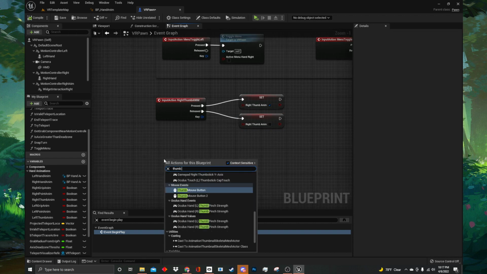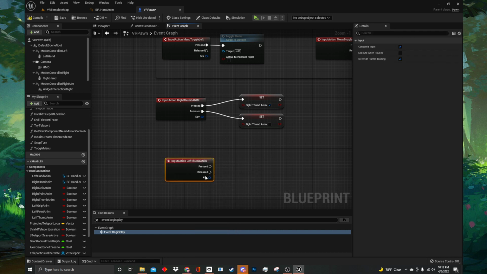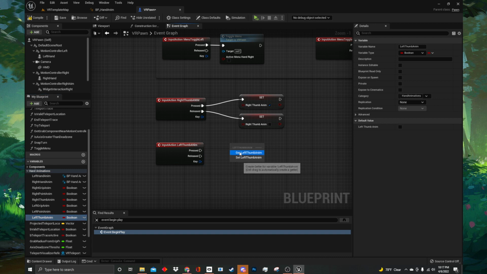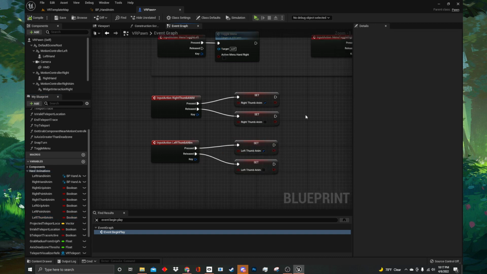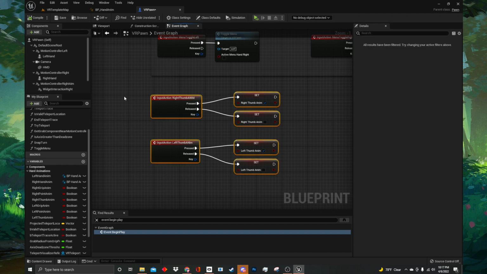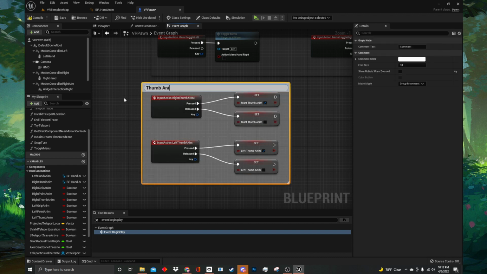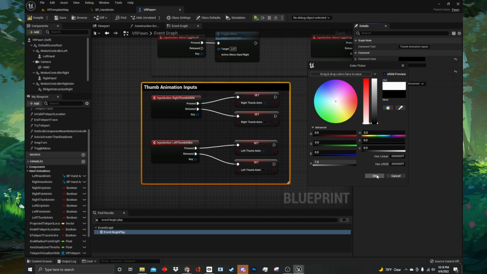Now below it, right-click again and get the left thumb input action. Then grab the left thumb anim boolean. Copy the code we just did except with the left hand. When you are done, it should look like this. Select the nodes and create another comment and label this one thumb animation inputs.